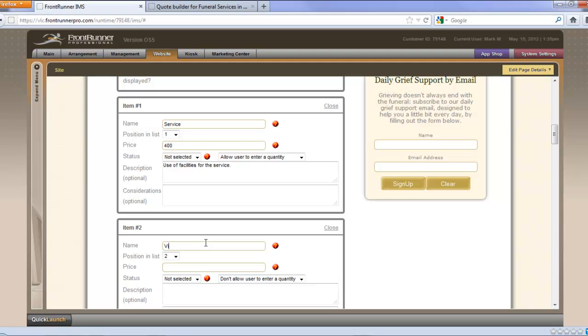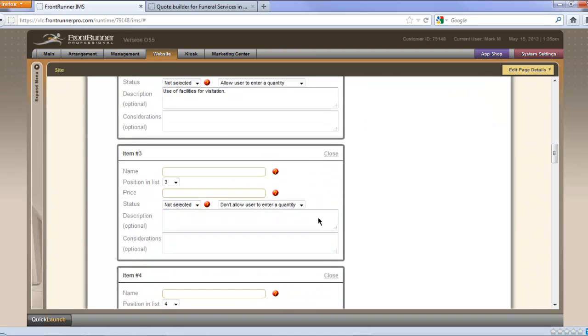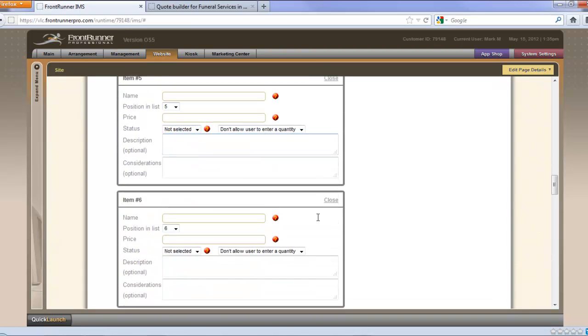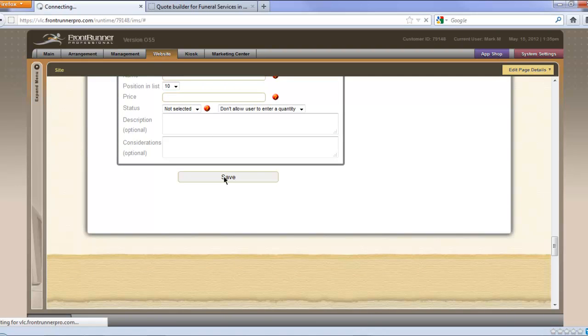And for item 2, we will make this the visitation. Once again, we're going to leave it as not selected, and we'll allow the user to enter a quantity. And the price for that. And you could continue on if you have many items in that section. You would just keep adding them all in. And as I said, 10 per section. We're going to save that.